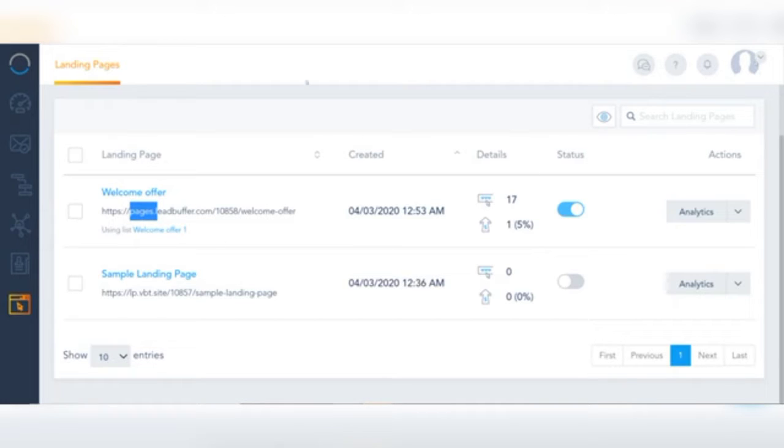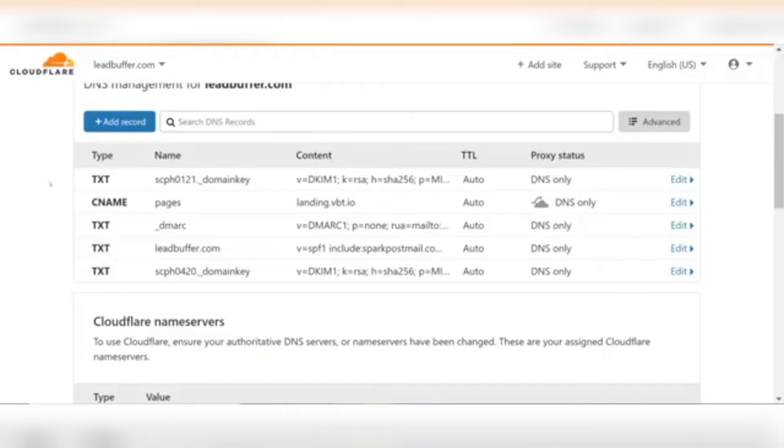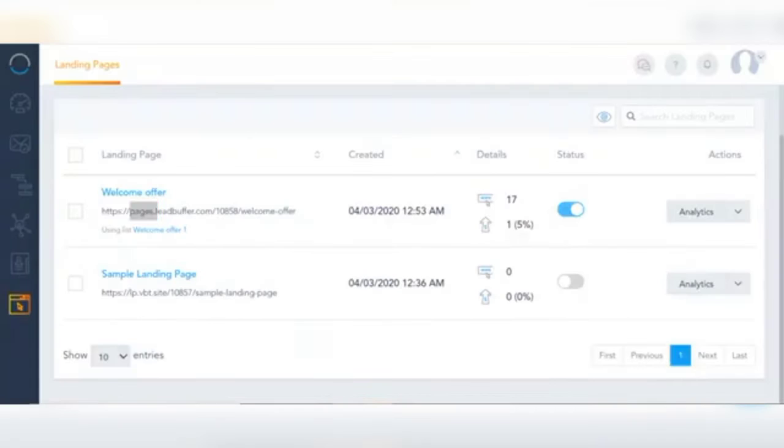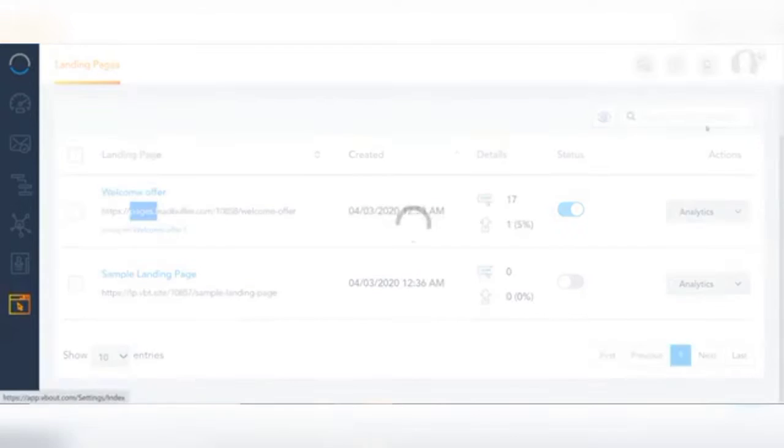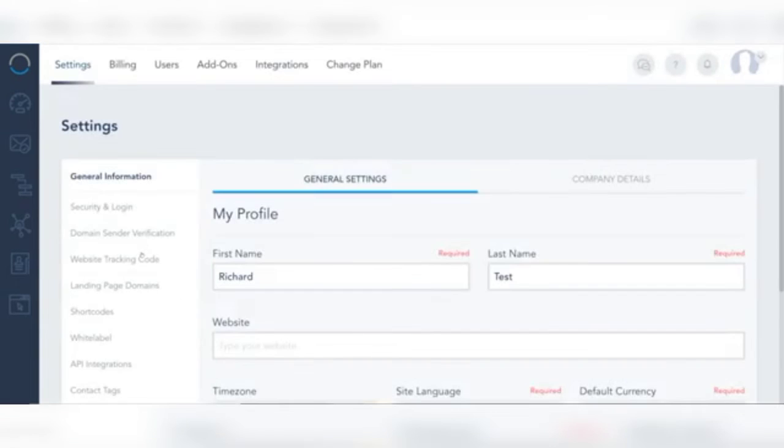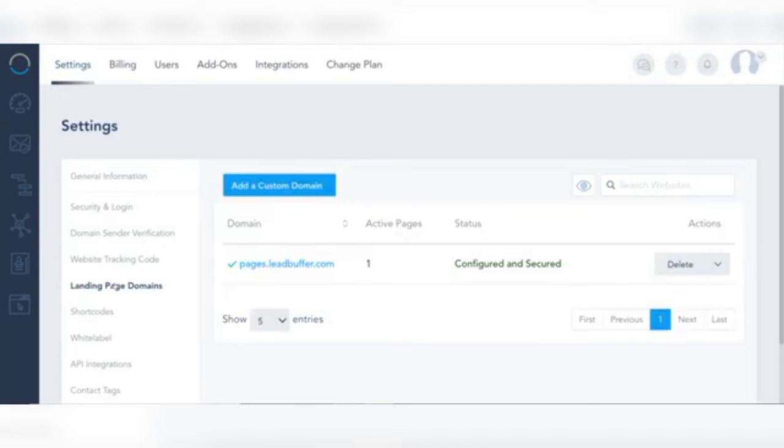Now, for this to be completed, you need access to your DNS authority. I'm using Cloudflare in my case, but if you're using GoDaddy, Bluehost, or your own hosting, you simply need login to that. From the top right screen, you can go to Settings. I'm going to choose domain or landing page domains. And you're going to see I already have a secured and configured subdomain with one active page on it.